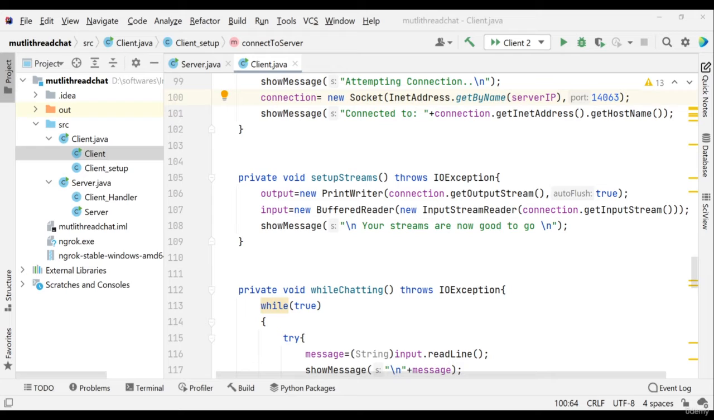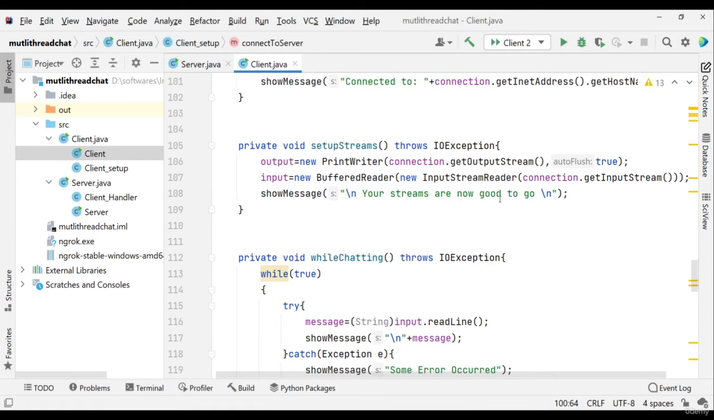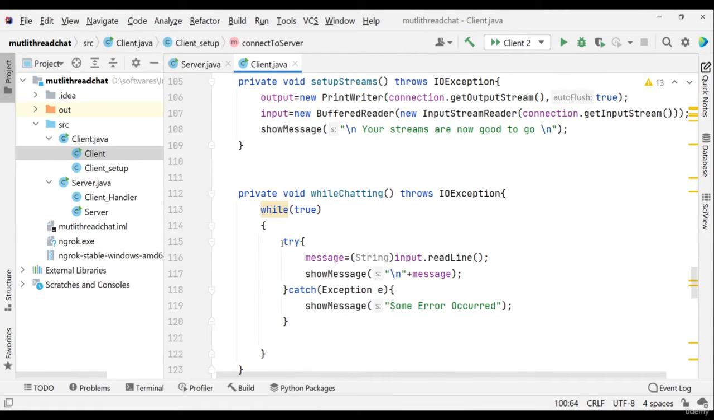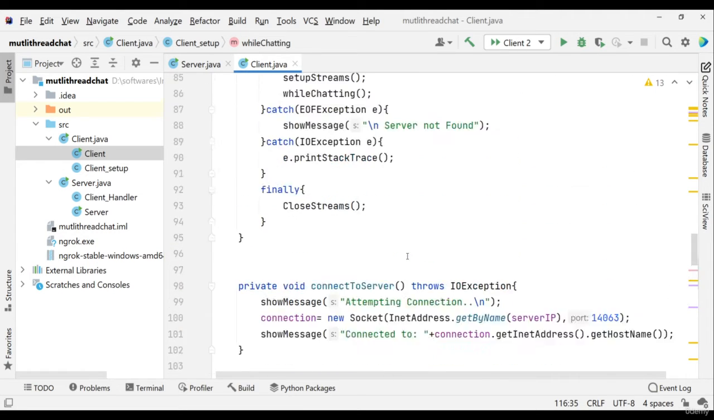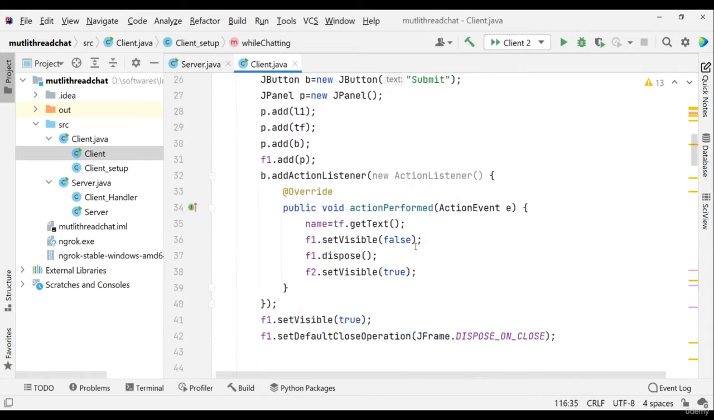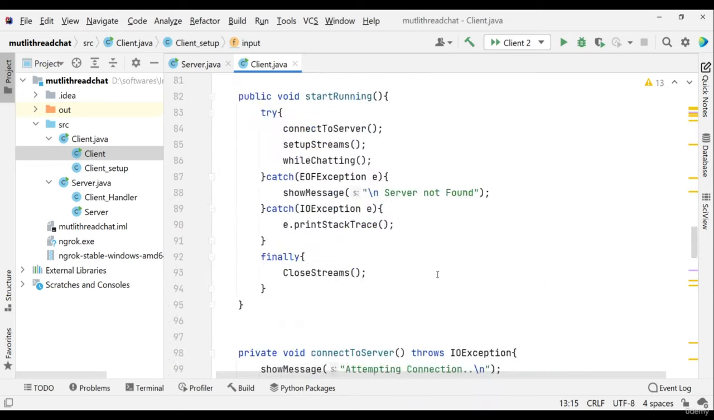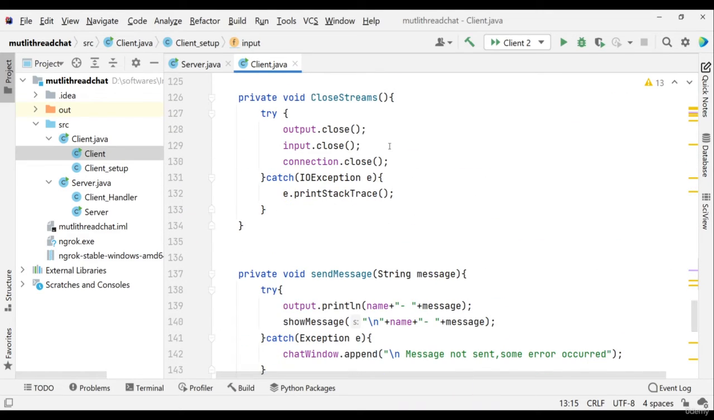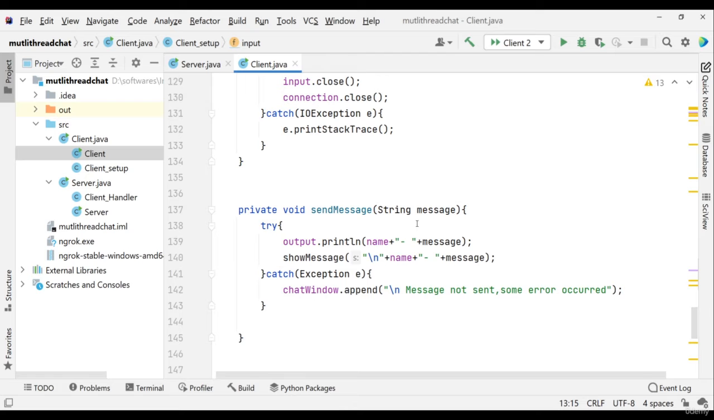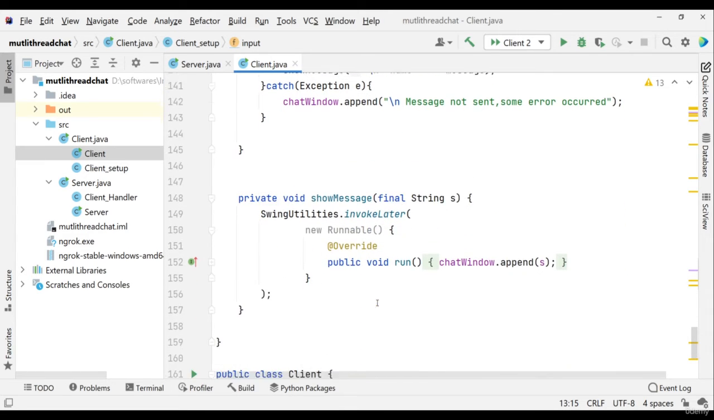Set up the output stream and everything. So your stream is now good to go. You can add, or you are live, you can add anything here. While chatting, you can do the readLine part. And what is the readLine from? It's basically from the PrintWriter or BufferedReader. PrintWriter is for the output part, and close stream is for closing the stream. Send message is basically for the PrintWriter part. So this is how you can do it.